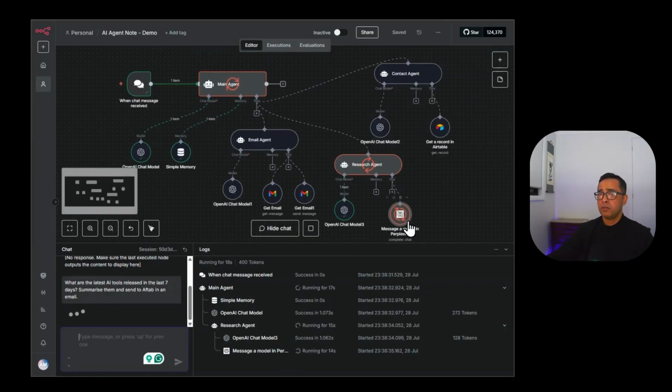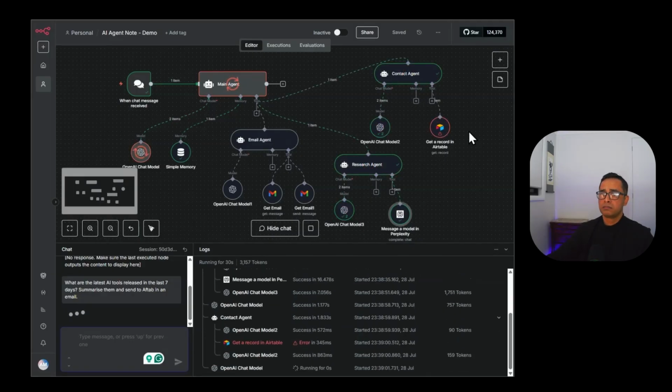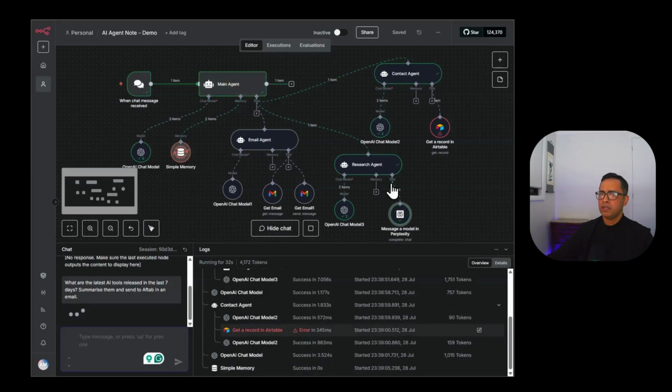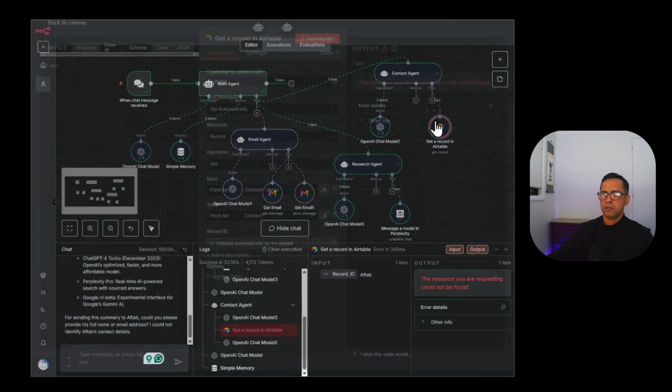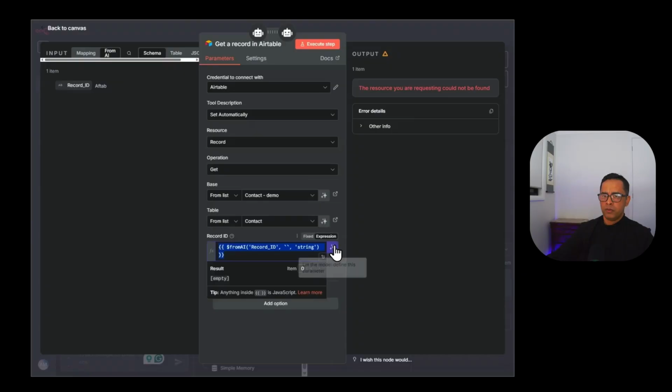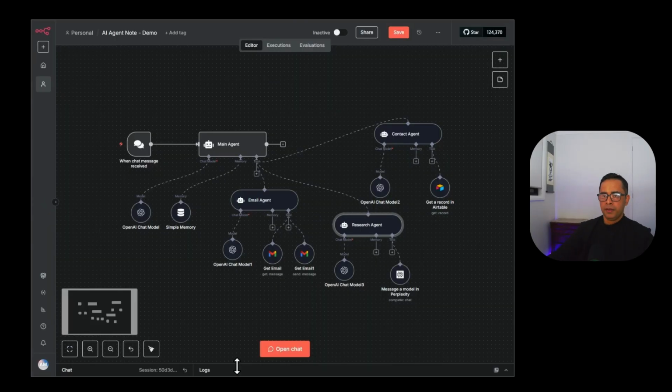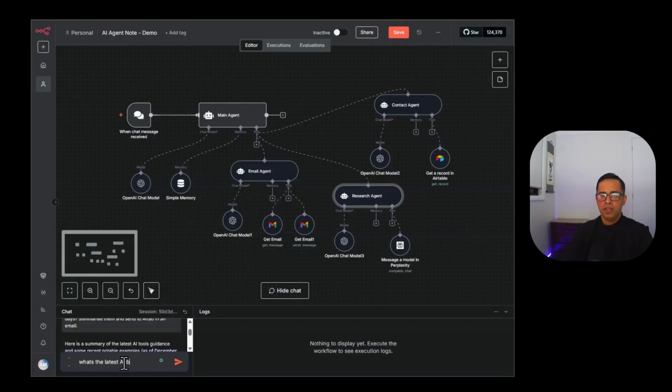It takes a few seconds to complete the research. It's completed its research. Now it's summarizing. So now it hit the contact agent. I had some error in the contact database. Something wrong. Let me have a look. The record you're requesting couldn't be found. The record ID. Just remove the record ID. Leave it blank. What's the latest?